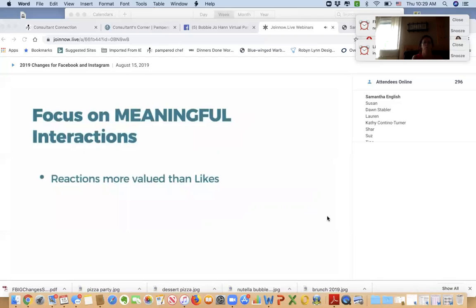So what that means is Facebook is going to prioritize reactions over likes. So if someone clicks the like button but they select the heart or one of the funny faces, that's a reaction. And the more reactions you get, that signals to Facebook that the post is meaningful because the user's taking a couple of extra seconds to hold down on that like button and select a reaction versus just maybe potentially accidentally giving you a meaningless like. So reactions are more valued than likes.